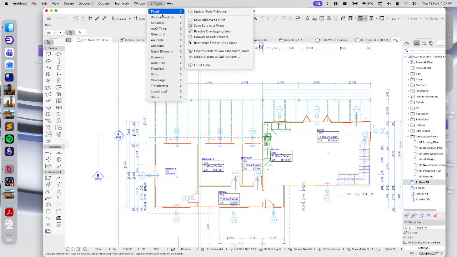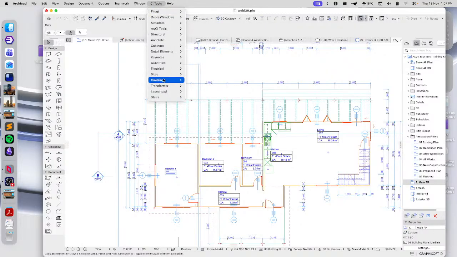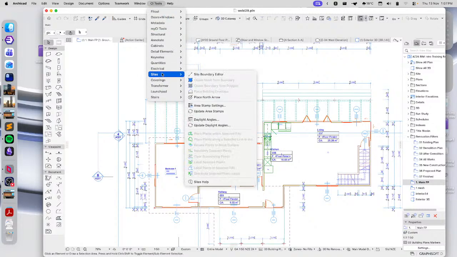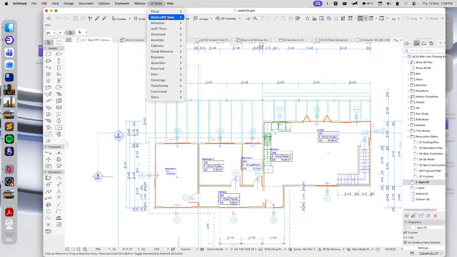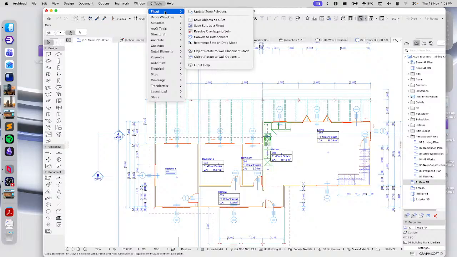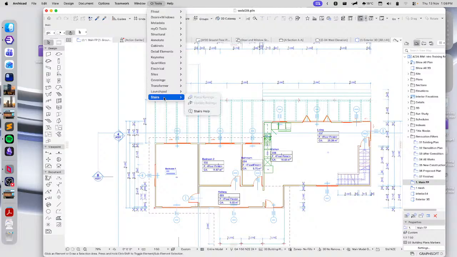Now, these are not in any particular order. ArchiCAD loads add-ons in the order that it gets to them, not in any particular order like alphabetical. So your list will look different to mine, depending on what tools you have available, but they will all be in there somewhere. So we can see I've got mine starting with fit out and going down to stairs here.